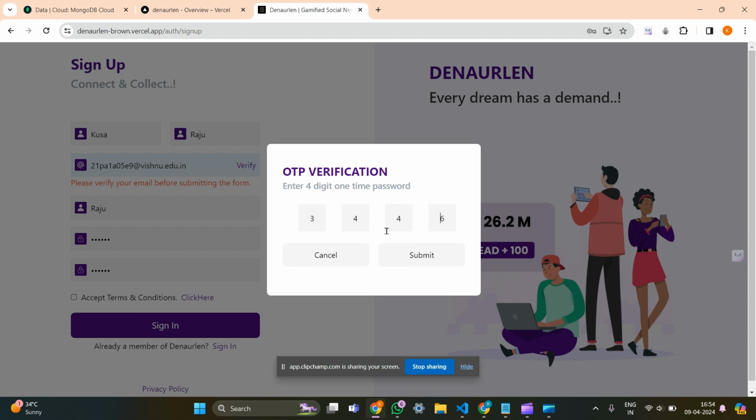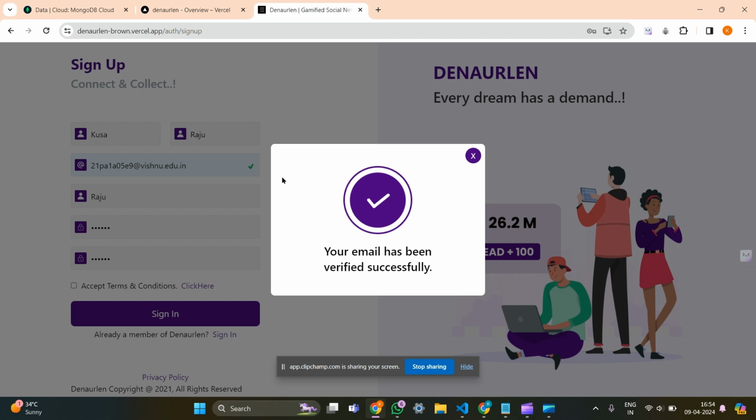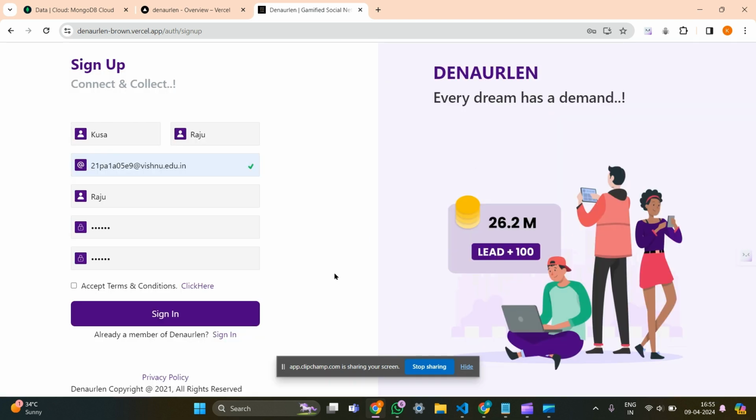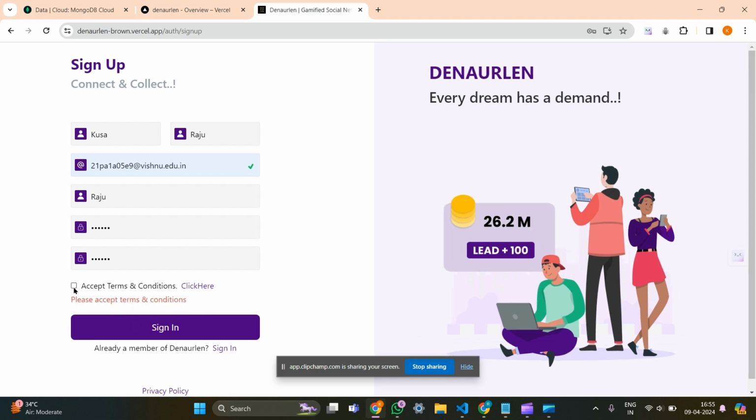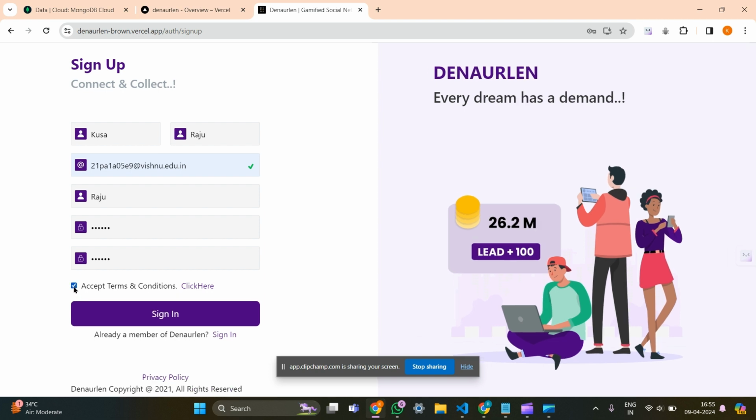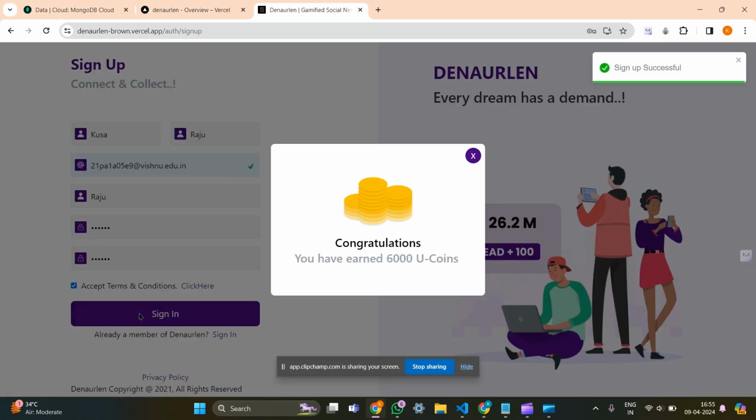Whenever we put in the OTP, the error goes off, and we hit the submit button. After the submit button, we can see the successful message: your email has been verified successfully. And after that we have to accept the terms and conditions. Without accepting the terms and conditions, we can't submit, so the user must accept the terms and conditions we have put there. And after that we click on sign in.